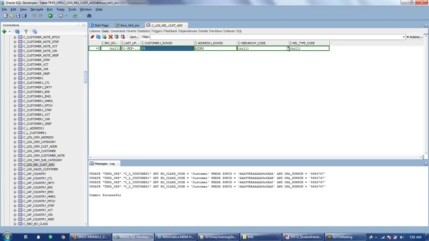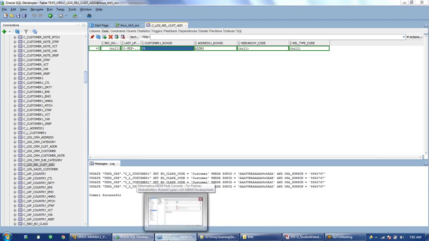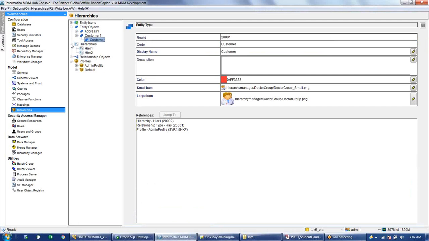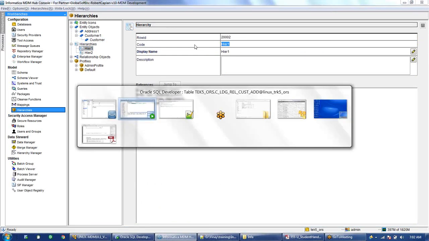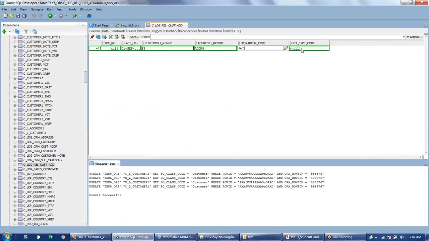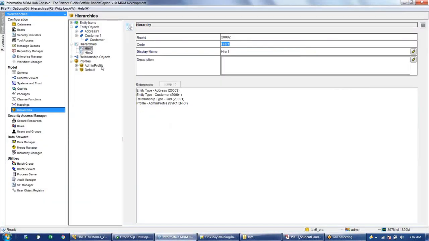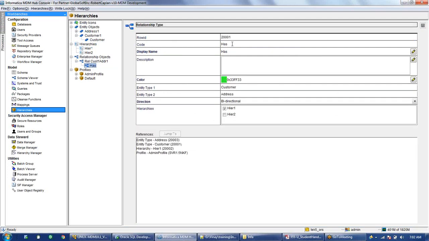Again, you can go to the respective tables, CRVO hierarchy code and CRVO rel type, or you can pull this from MDM. So we can go back to MDM and go to hierarchies, and this is the name, HIER1. This is the name we have used for the hierarchy. You can just copy and paste it here in SQL Developer. Similarly, the rel type code we have used is HAS. This is the code HAS. We can get it from here, copy it and paste it back here.